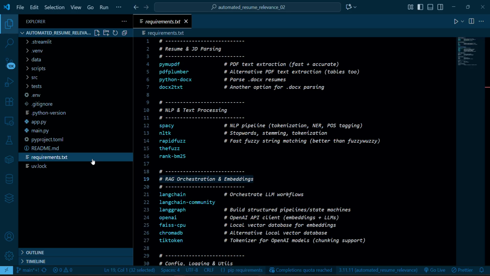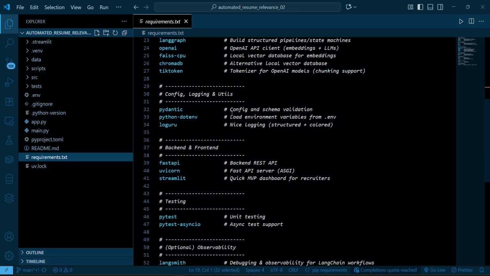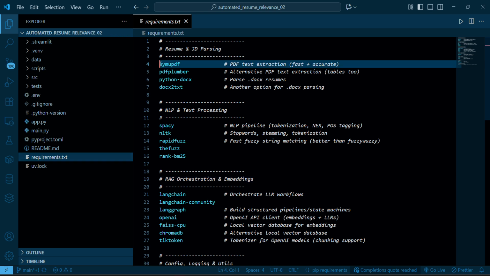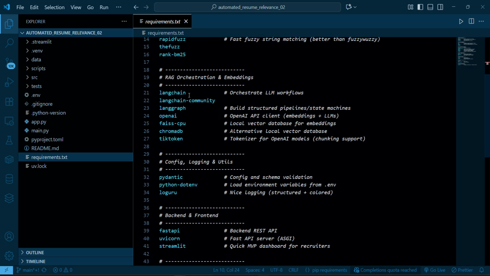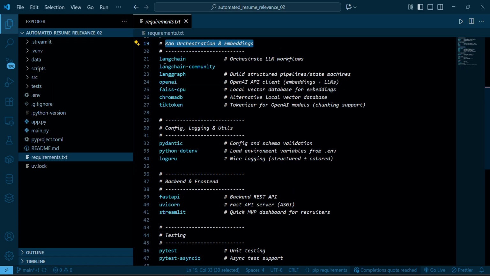And you can see here in the requirements.txt file, I have used resume and JD parsing, NLP and text processing tools, and the RAG orchestration and embedding models like LangChain, LangChain community, LangGraph, and OpenAI, and FAISS CPU, which is a vector store we have used, and ChromaDB is also a vector store, but I have used FAISS CPU. These are open source vector stores, and tiktoken is the tokenizer for OpenAI models.